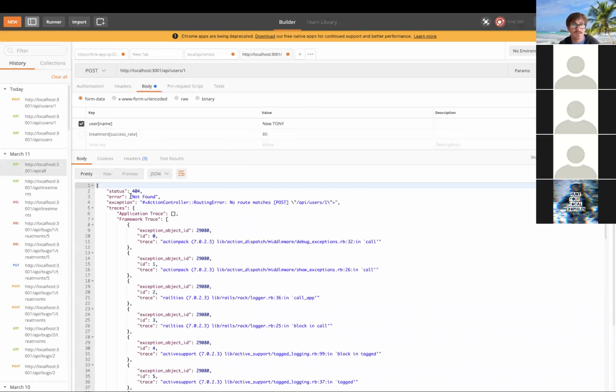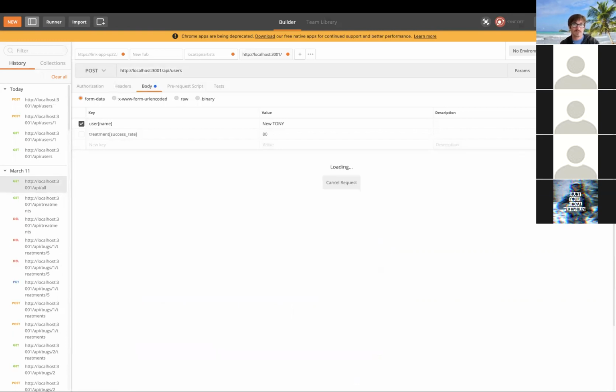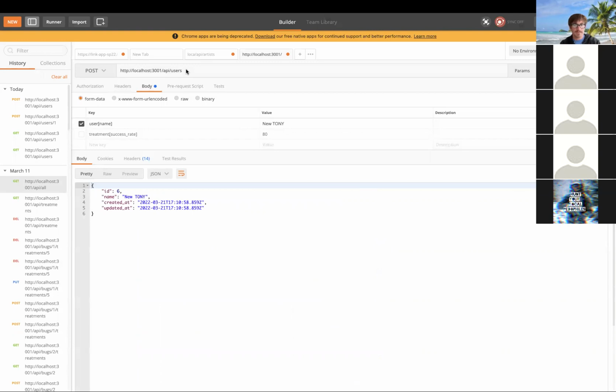So 404 not found. What do I need to change in Rails? You're trying to do a post request to a specific user when you just want to add it to the users. It kind of makes sense when you think about it, why I don't want to create user one. I just want to create a new user. So that's working. But if I want to update this user, then I'm going to give it the ID, switch this to a put request, and then edit that.